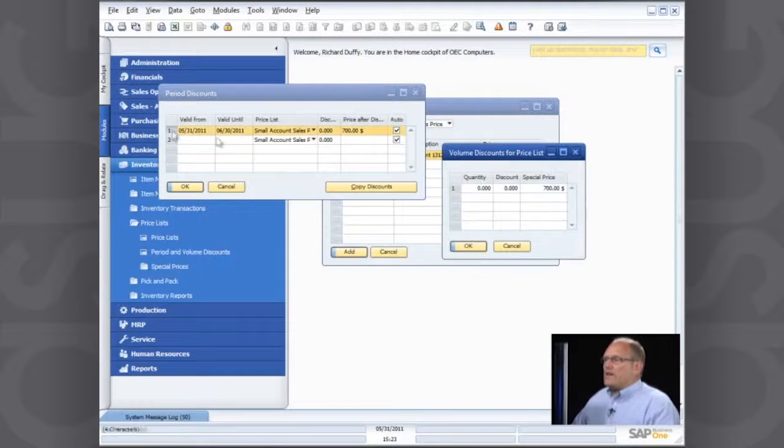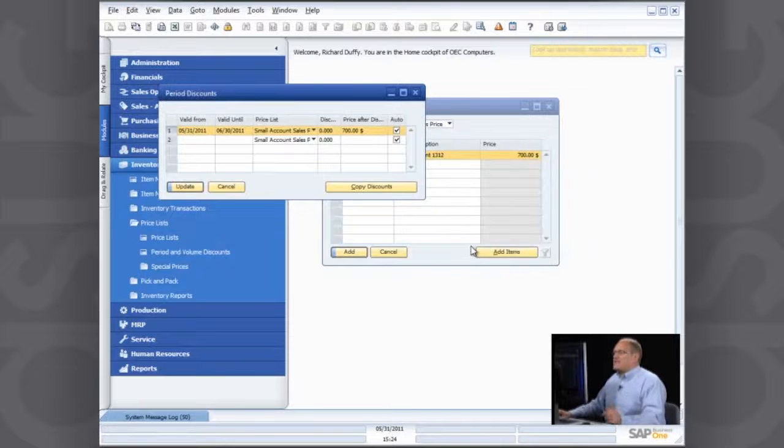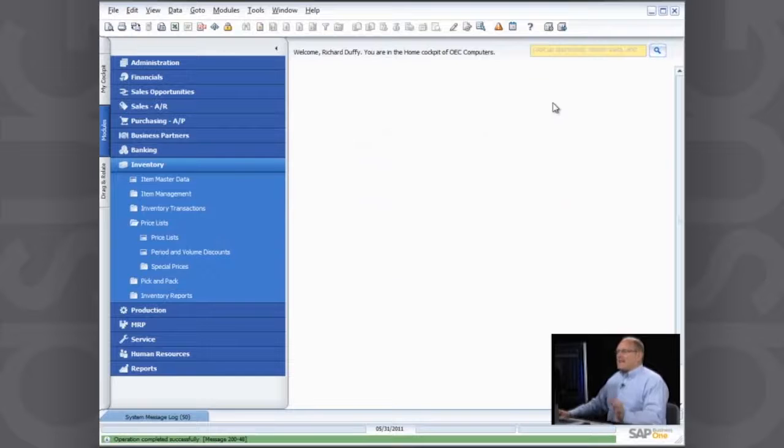But I do want to give a quantity break. So I can say if they buy up to 10, I'm going to give them 5%. If they then buy up to 20, I'm going to give them 7%. And then anything more than that, I can apply another discount as well. In that case, I'm just going to say, that's it. I'm happy with that pricing structure. I'll say update again and add that, and that's now done. So that's how we can quickly and easily configure the price lists that are available.